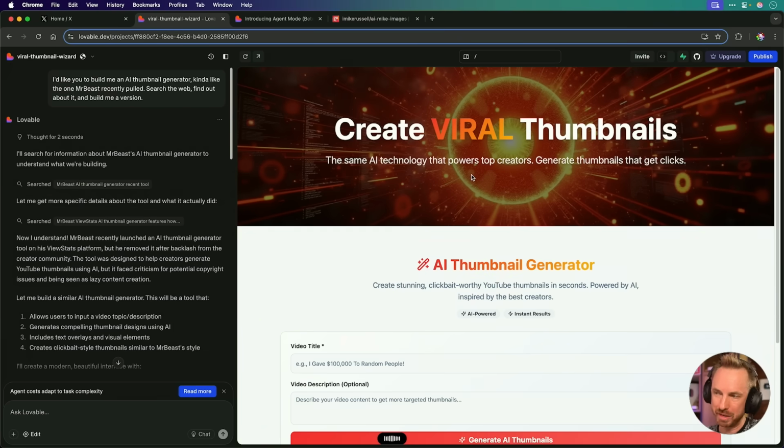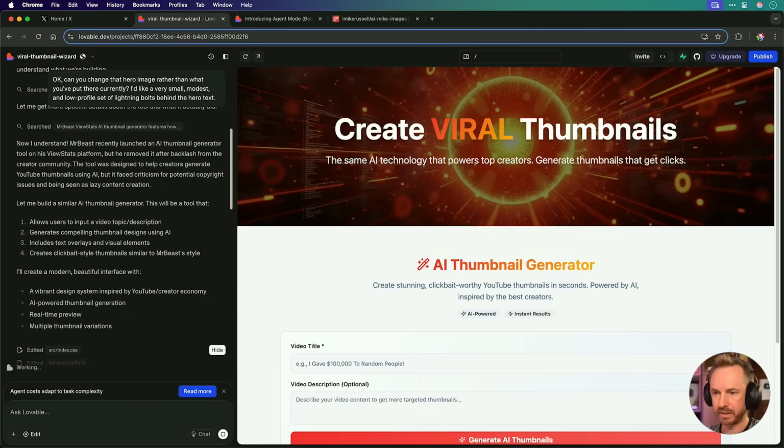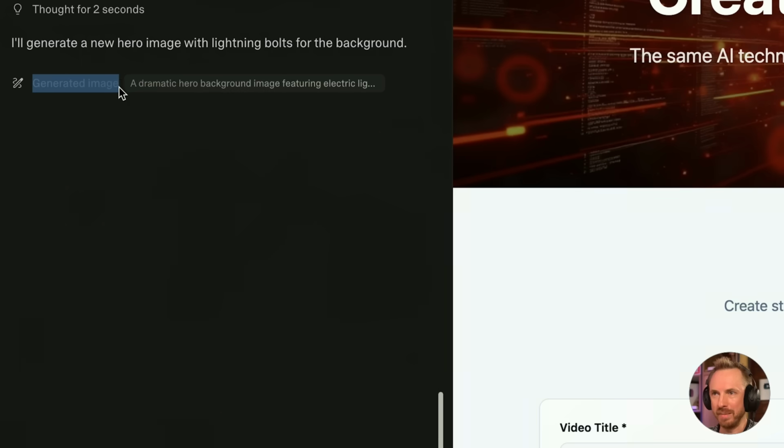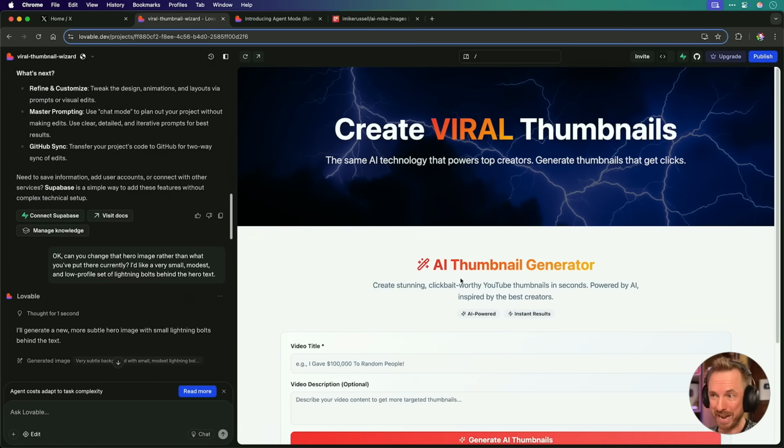And that's really cool. Okay, can you change that hero image rather than what you've put there currently? I'd like a very small, modest, and low-profile set of lightning bolts behind the hero text. And with that prompt, we'll set the agent into action and watch what it does. You'll see it's generating a new image here. It's already got that image generation prompt. And look at that. Just like magic, we've got lightning bolts behind our hero section now.